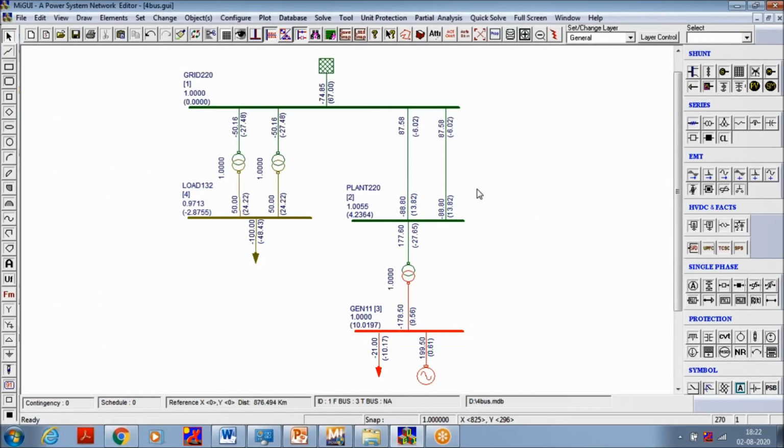For the system we have considered, we have two transmission lines. What will happen when one transmission line is thrown off? What will happen to the current in the other line? We will observe that using load flow study and transient stability study.